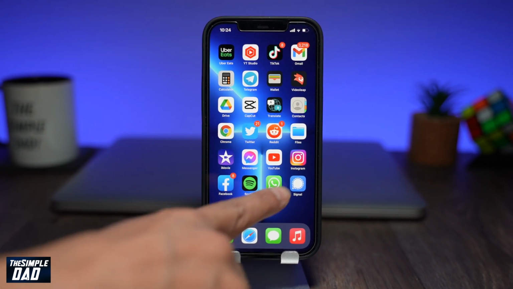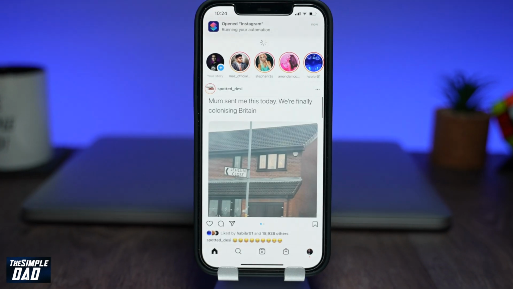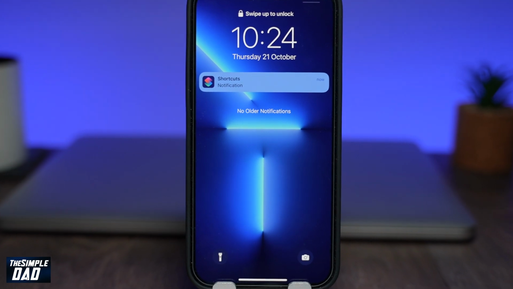Welcome back everyone. In this video, I want to show you how to lock apps on your iPhone or iPad with Face ID or passcode.